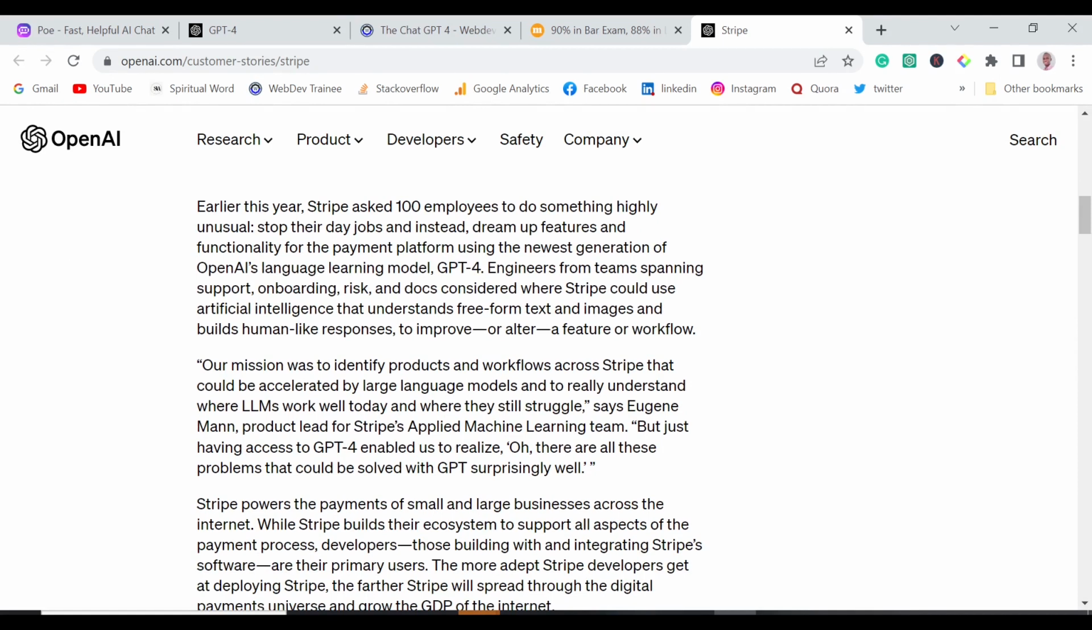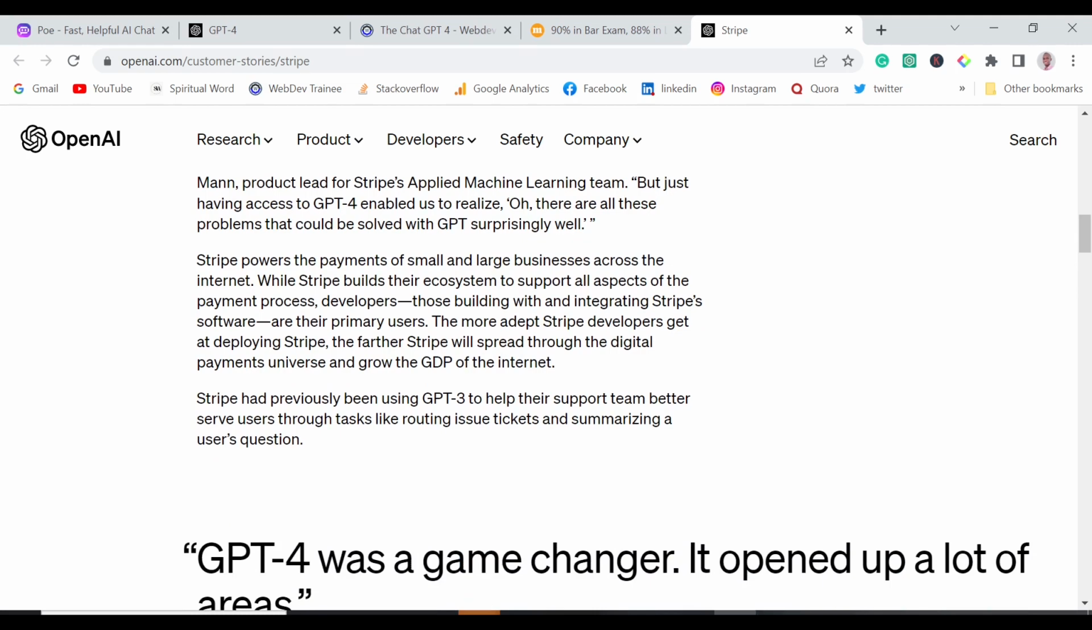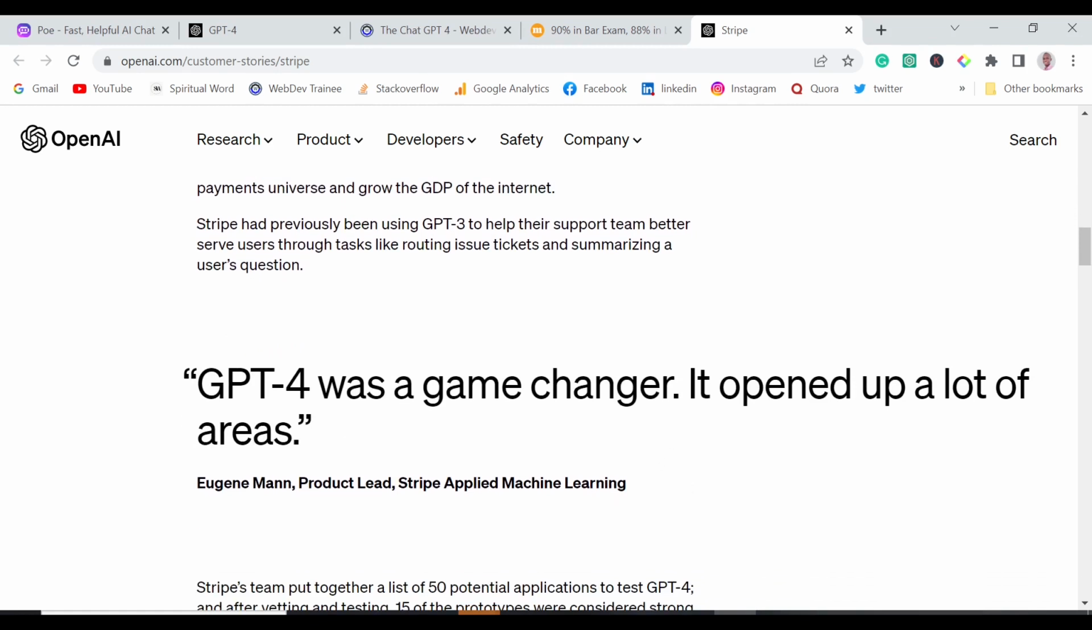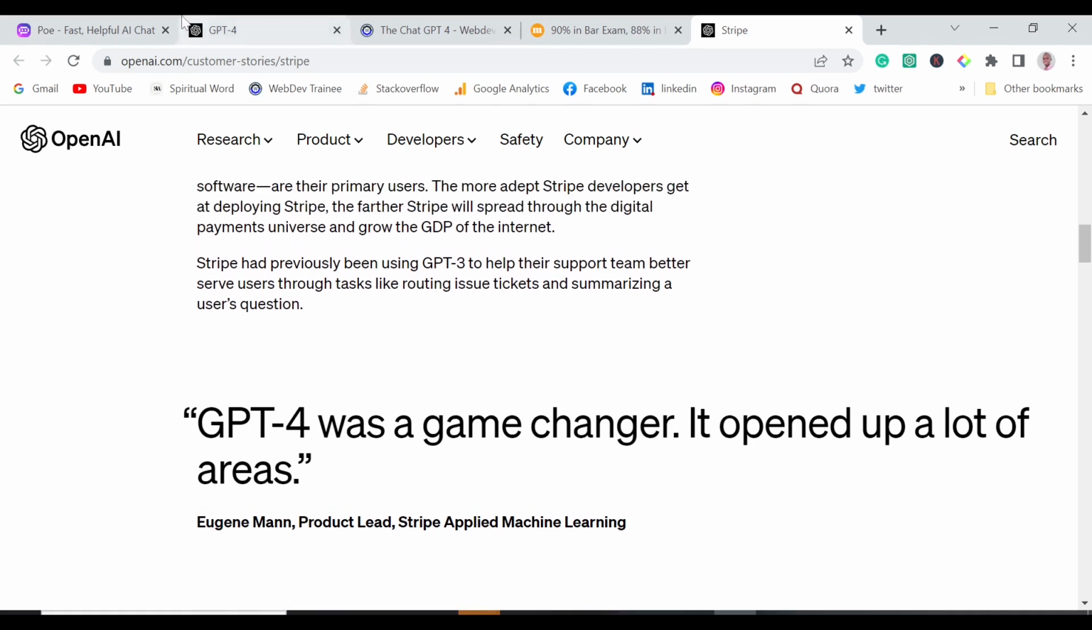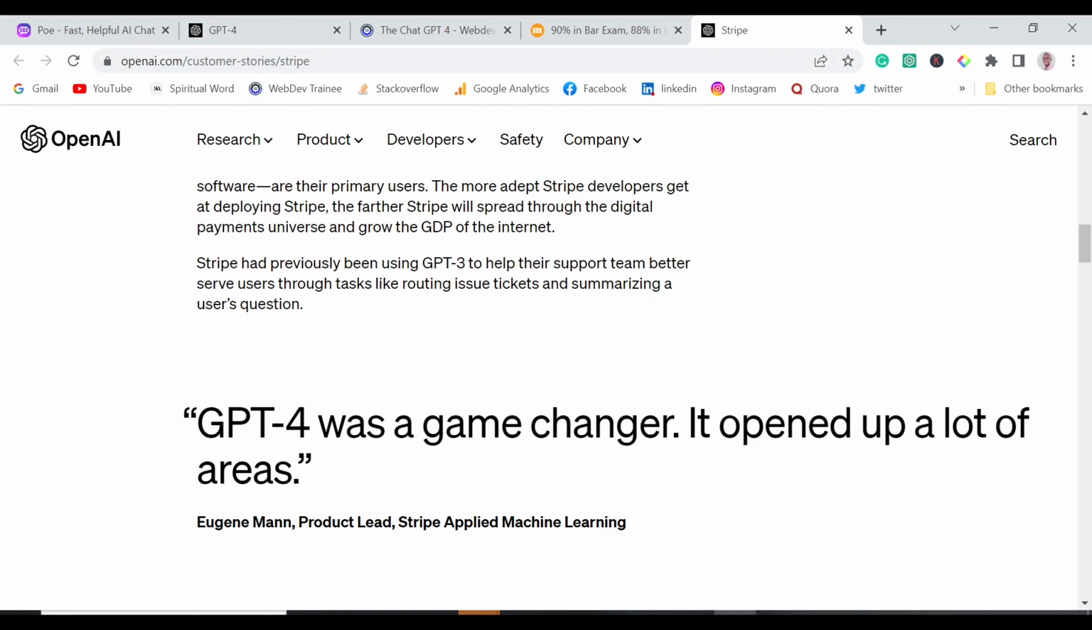And what they realized is that ChatGPT 4 is able to respond to customers' needs accurately, and it is able to perform payments and all that kind of stuff that happens within Stripe very well compared to humans. So ChatGPT 4 is on another level in terms of helping customers, especially within Stripe. That is one of the customer stories, or what we call success stories, that OpenAI has featured.